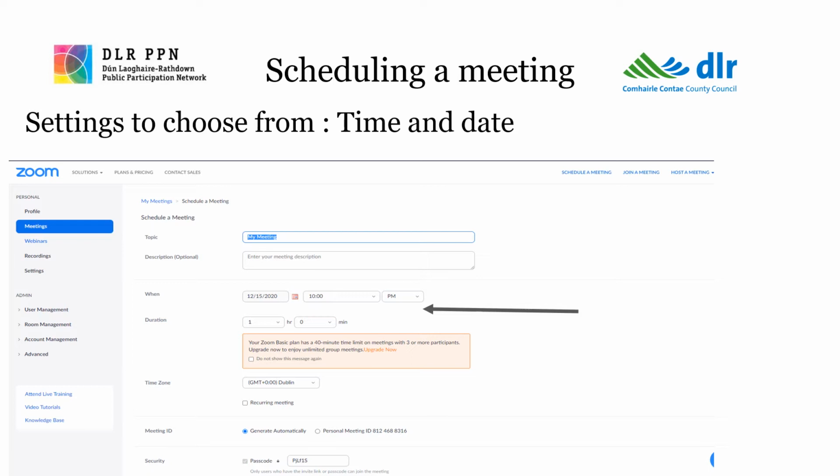So for example, you have 10 p.m. But if you click on the little arrow next to p.m., you can select either p.m. or a.m. And the same with hours. It can be 11, it can be 3 p.m. So you just choose from the list. And you can select the duration. That doesn't matter that much because it's only 40 minutes anyway.